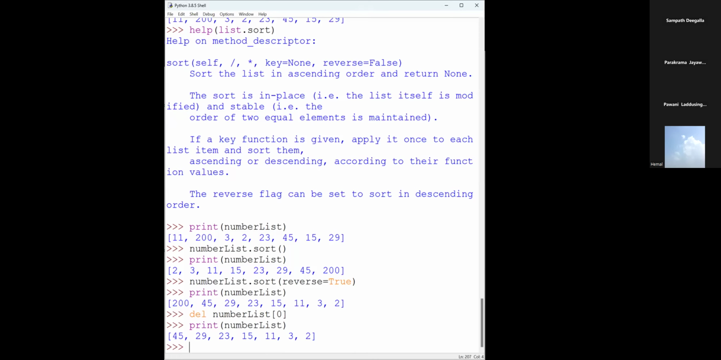So then what you need to remember about this is del will delete based on the location. The next one is we can remove based on value. So the command is remove. For example, let's say I want to remove 29. So the command is, I can say number list dot remove, and then I will put 29.